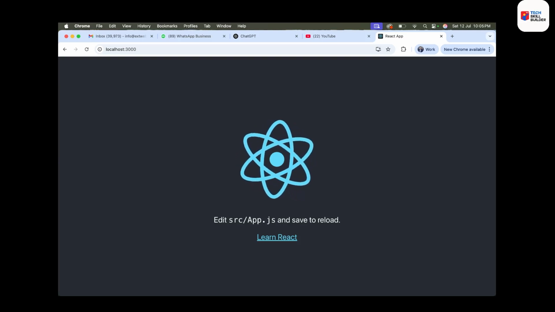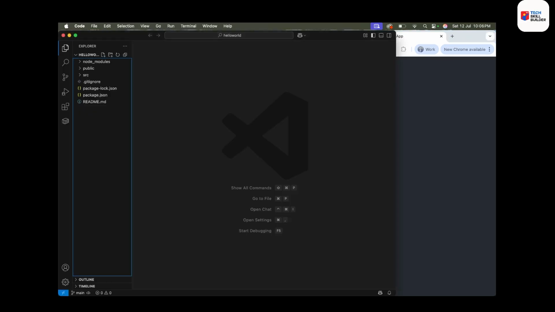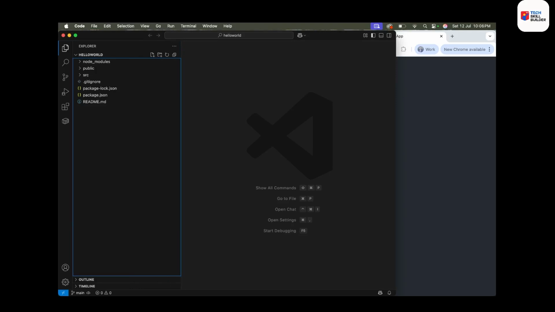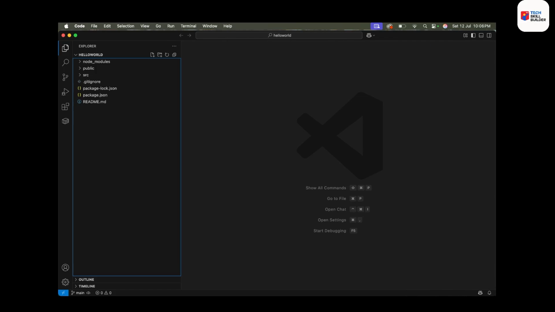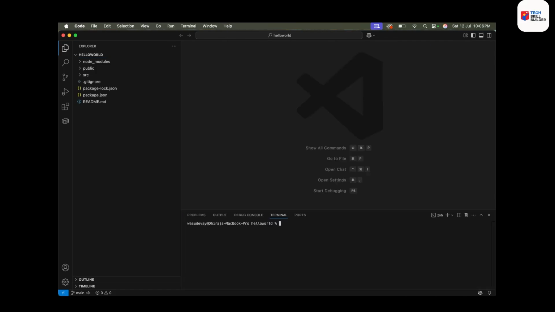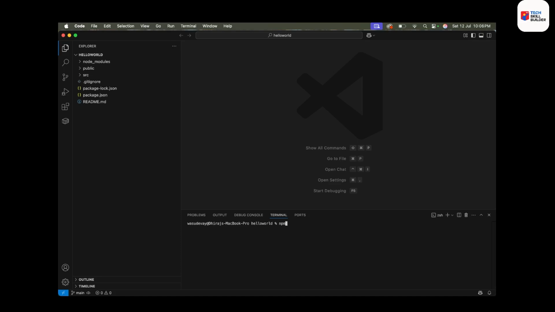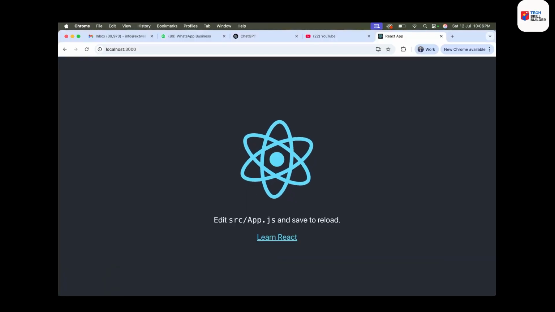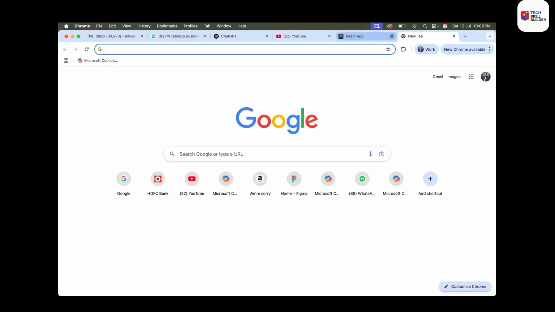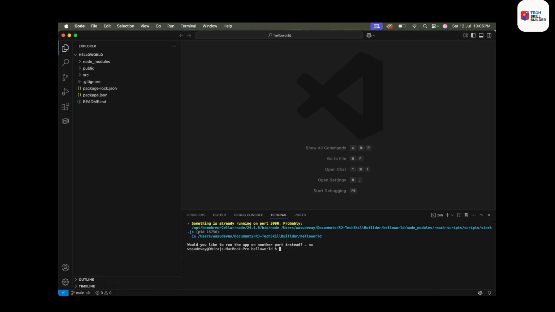Here it's saying, if you want to change something, edit and save src/App.js. So let's open our application in our VS Code. So here is our project that we have created, Hello World. Instead of directly running from terminal, we can do it from VS Code also. Okay, so let's try to run from here as well. npm start. It asks, would you like to run on another port? No. So we'll run again from our VS Code, npm start.